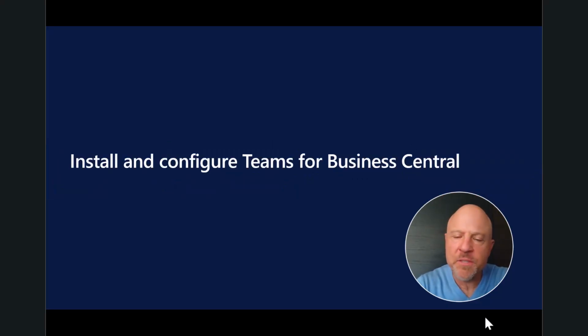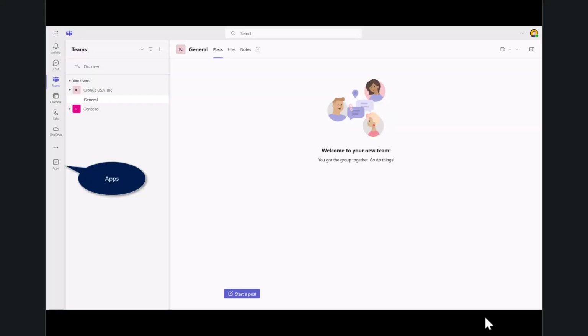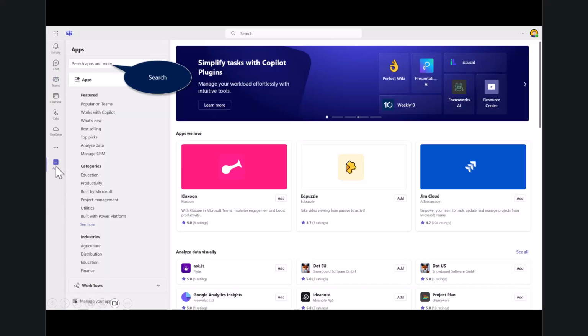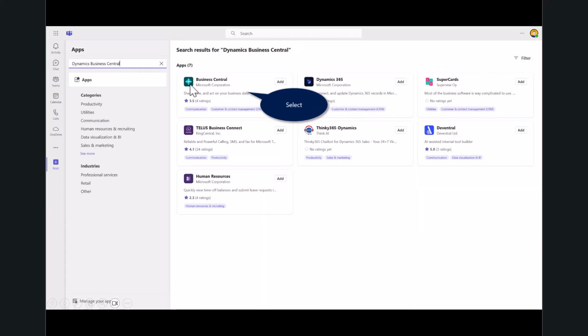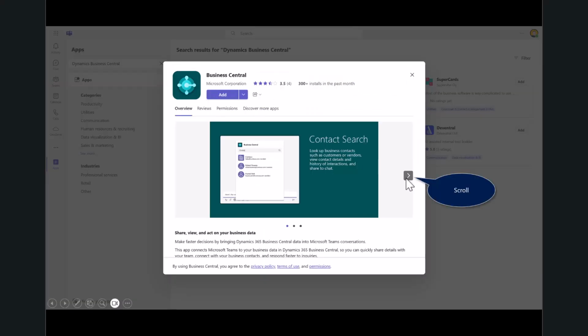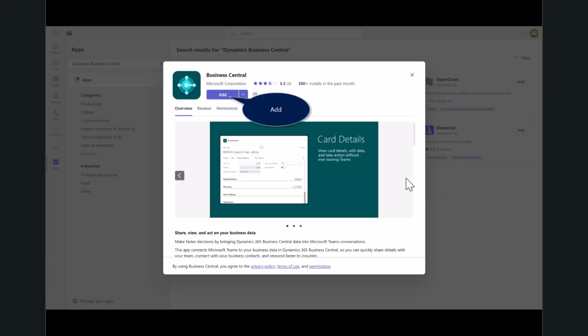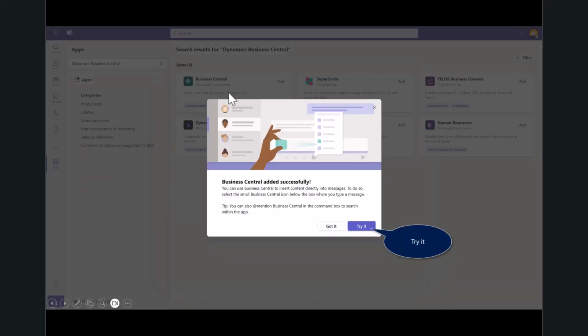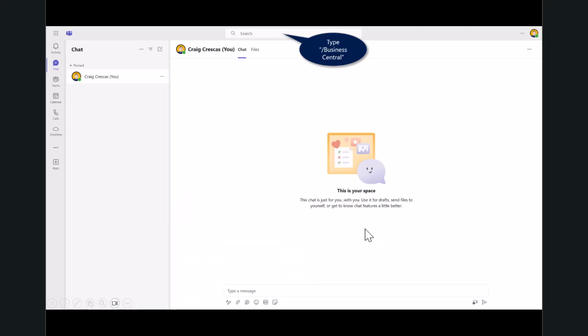So let's begin just by showing you how to install and configure Microsoft Teams for Business Central. Just go out to your Teams app, or if you're using the browser, it's teams.microsoft.com. On the left-hand side, you can see where I have highlighted the apps, and I'm going to go ahead and search for Business Central. And then you can flick through the carousel of different features, the link preview, the card details. Once you're ready, just select Add, and then go ahead and say Try it.